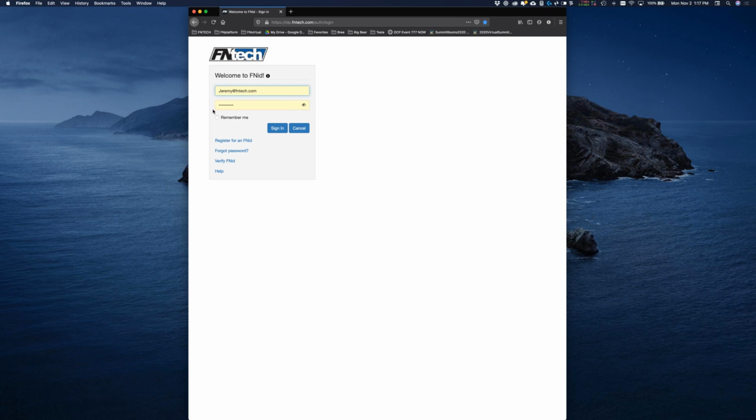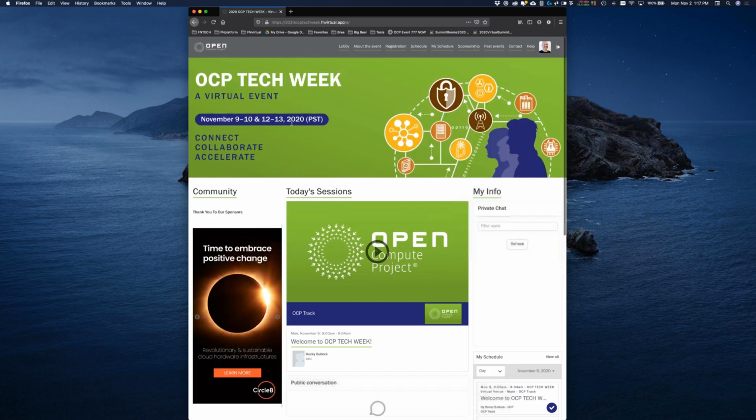It won't matter if it's another session next year or another event later on. If you're a sponsor, speaker, or an attendee, you will use that same FNID login that you've created for all future events. So now that I've entered that, we'll go ahead and sign in. Site's going to check my credentials, and now it's going to put me into the actual virtual site.